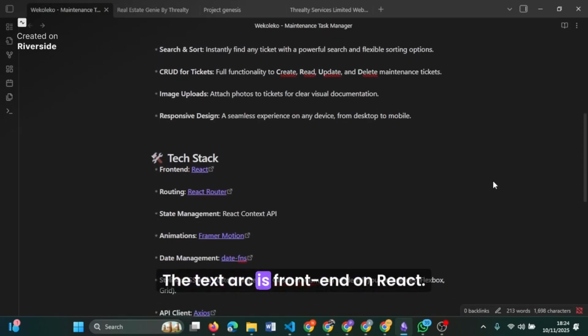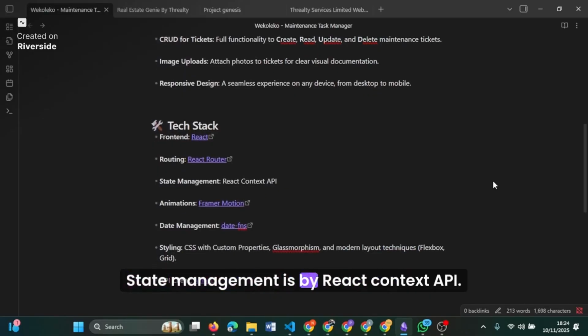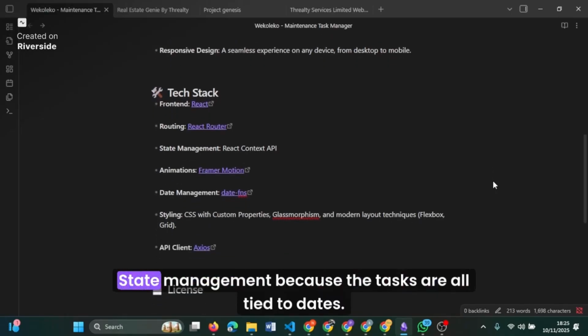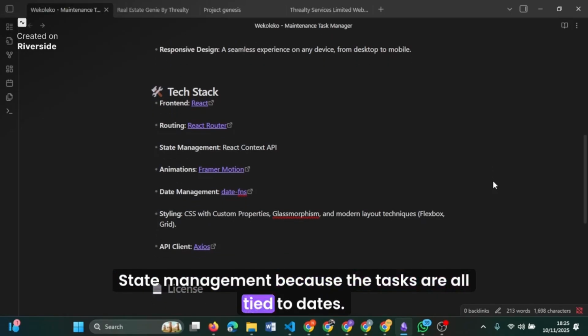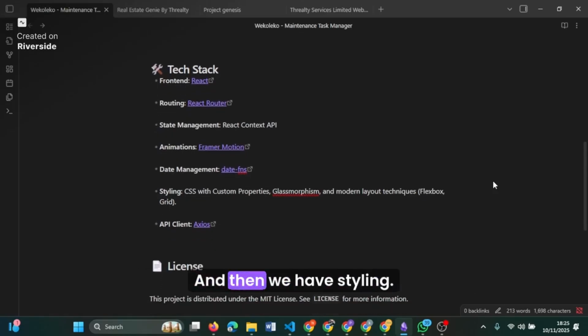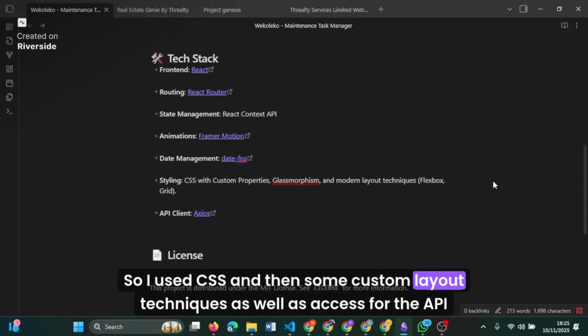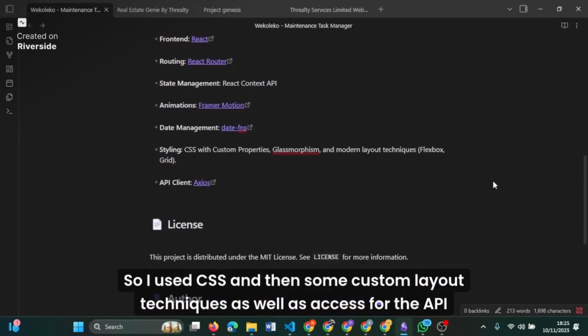The tech stack: the front end is React. Routing is React Router. State management is the React Context API. Animations are by Framer Motion. Date management, because the tasks are all tied to dates. They have expiries and things like that. We will see them. And then we have styling, so I used CSS and some custom layout techniques, as well as Axios for the API.